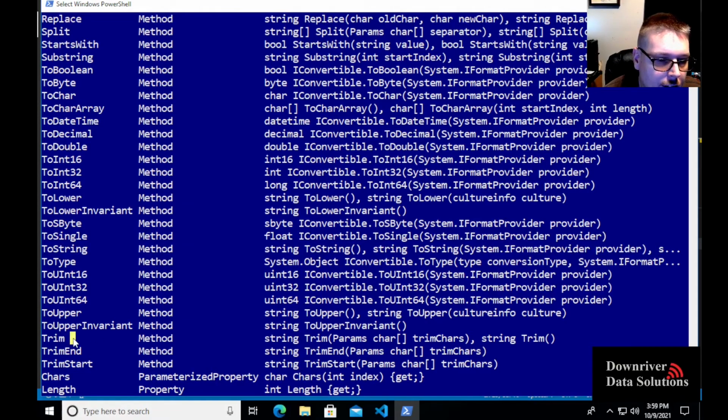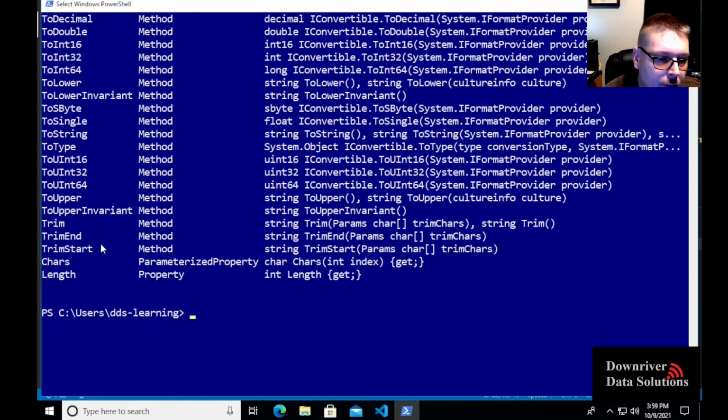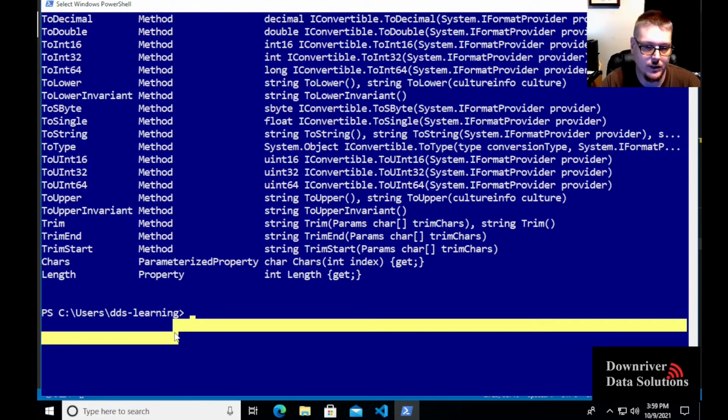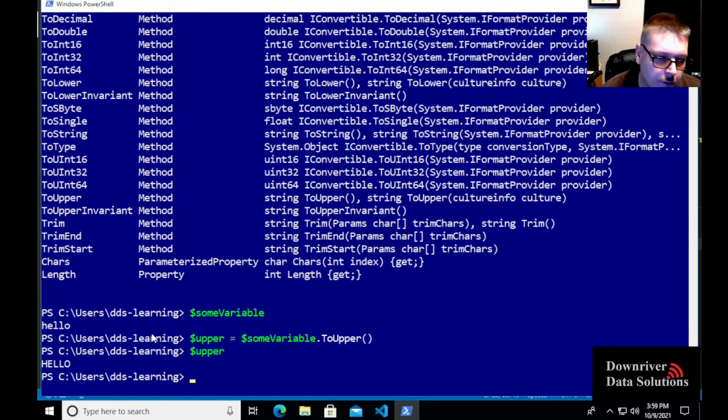We can trim the end of the string. We can do substring, what I like to call string foo. We can make them uppercase. In fact, as we've seen, if we print out some variable, it is just lowercase, but if we said some variable dot ToUpper, and just save that in upper. There we go. And then we just look at upper, and it's HELLO uppercase.